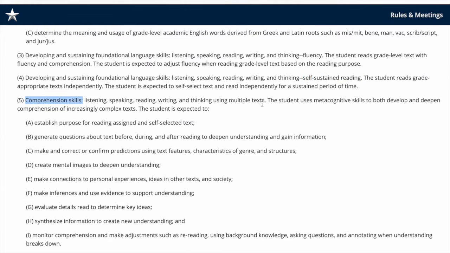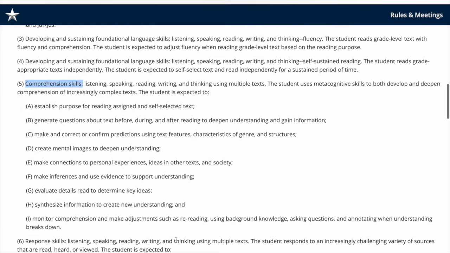Now, all the subjects that you cover, you can be doing this, whether you're reading your novel, your history book, your science book. It's talking about asking questions, deepening understanding, getting to know the genres and what that's like, creating mental images. That can easily be done by saying, how do you picture this setting, whatever that might be. Making connections to personal experiences. Have you ever felt like this before? These are the kinds of questions you can ask. Making inferences, making predictions. All of these things can be done in your discussion.